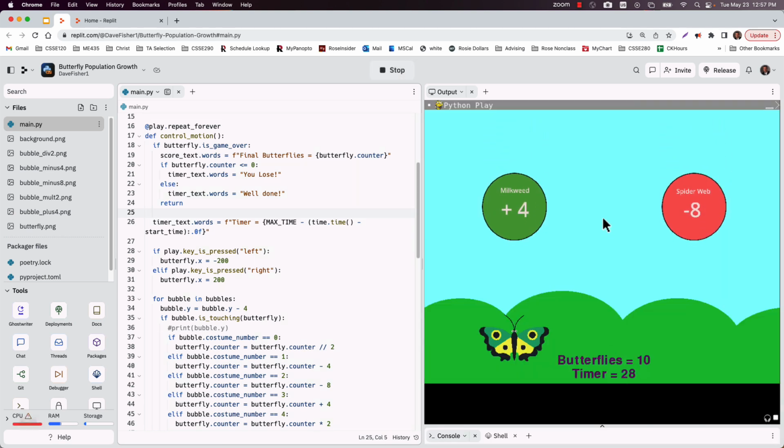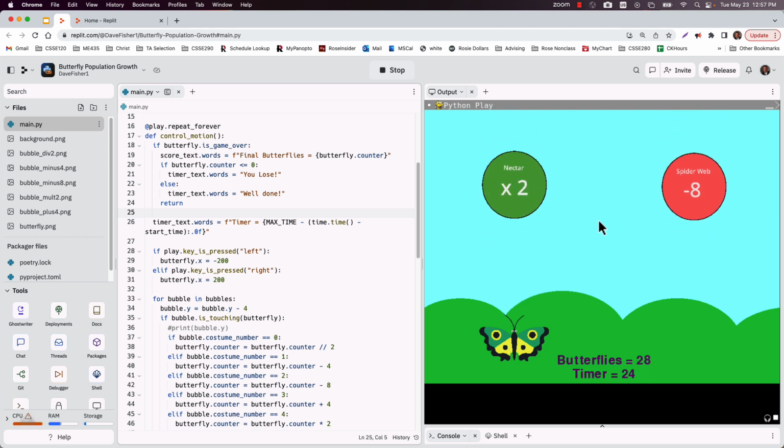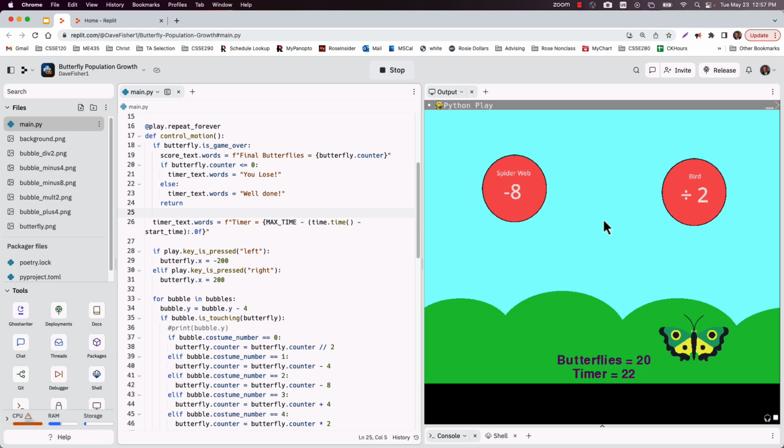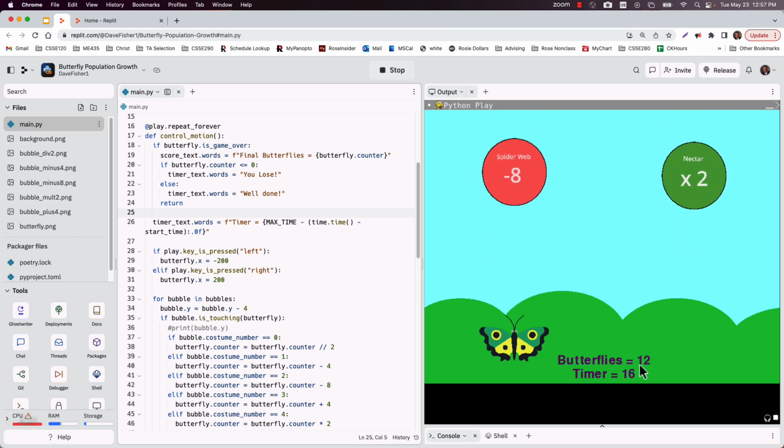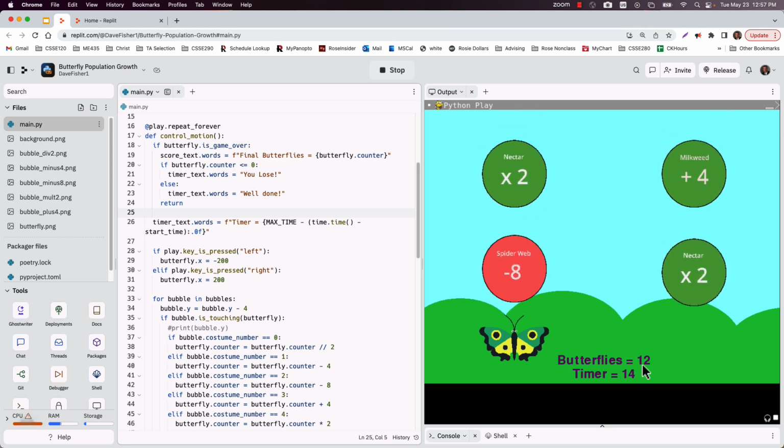So the idea is that you're trying to collect these butterflies. And if you can, you always get the good ones. But sometimes you have to do the bad ones. And notice how my number of butterflies here is changing. So there it's 10, 20. So now it'll go down to 12. Now it's going to go down to 4.